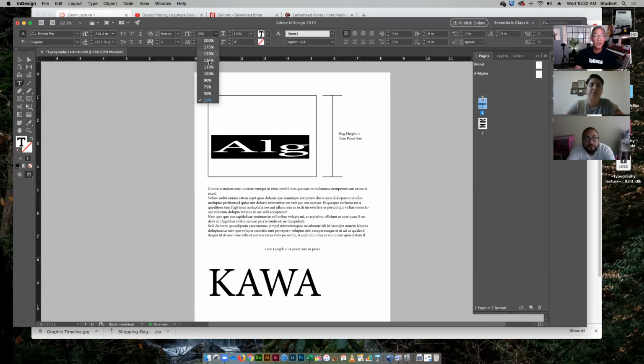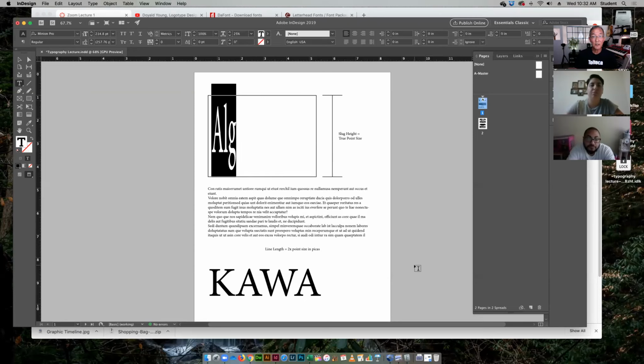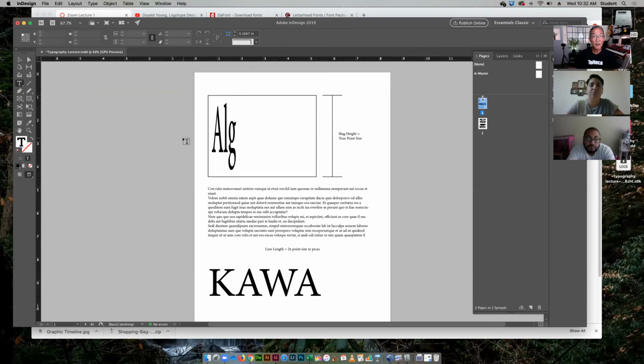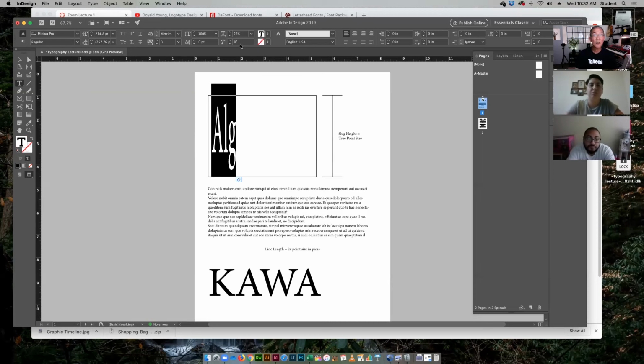You would want to find, if that's what you wanted, an extended typeface of that family. Okay, and maybe one exists and maybe one doesn't. At the same time, you don't want to do something like this, where you're just automatically condensing a font and end up with something that looks like that. Okay, yeah, the program allows us to do that, but again, that's a no-no.